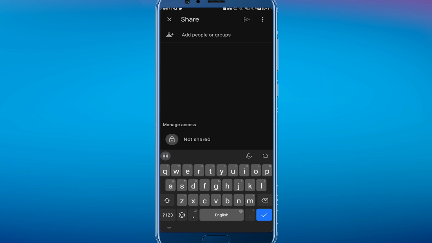So that's pretty much it for this video. That's how to create a Google document on Android. I hope this video was helpful.